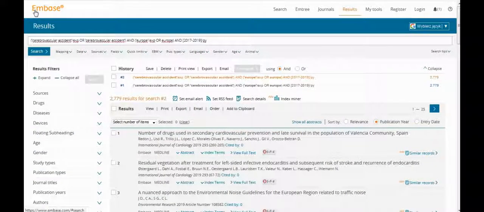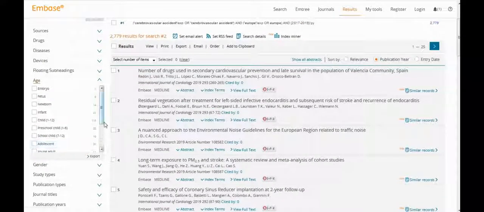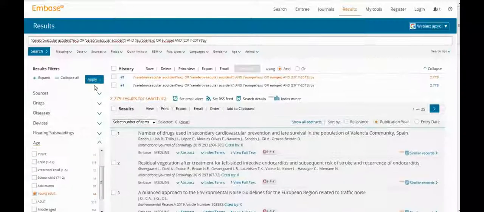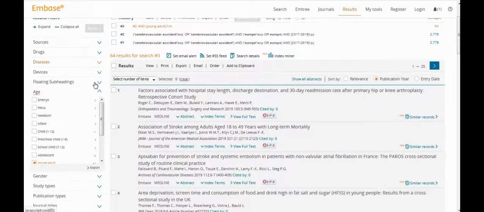To further modify our query, we will need to exclude results not discussing young adult patients. Similar to PubMed, to do so, we need to use the filters available on the left. We will now expand the age filter and select young adult. Click Apply on top or bottom of the filter menu to confirm changes.